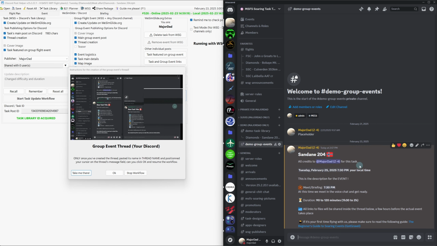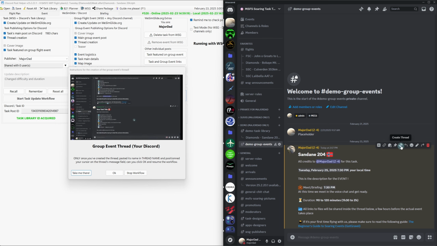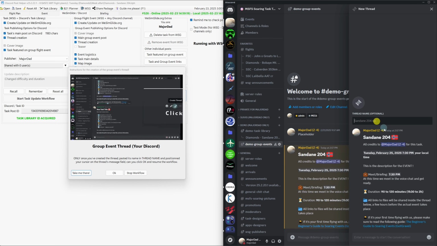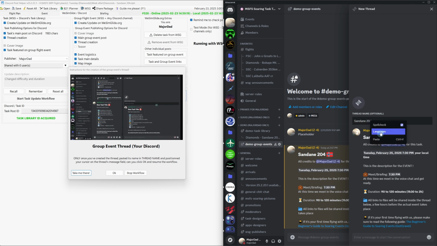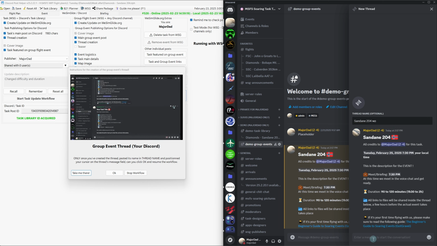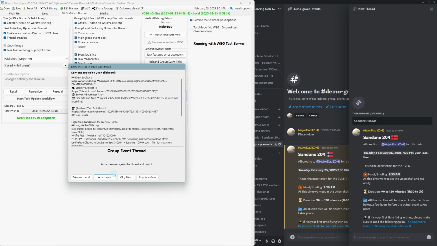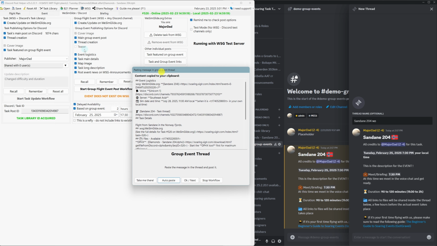Again, it brings you to the group event main post. And again, another thread, I press shift and I create thread. Same thing here, auto paste. Sorry, I should have shown you the menu. Right click, paste, or control V if you are used to it, and place your cursor on the message. Click OK, auto paste.